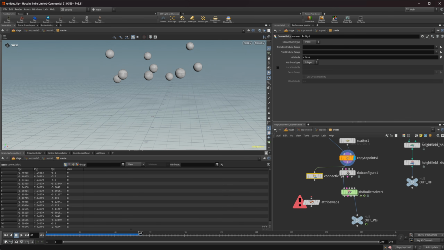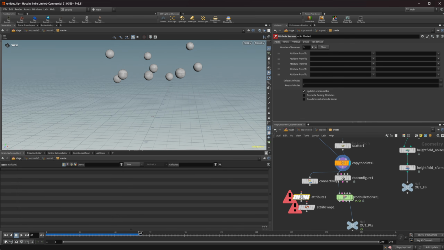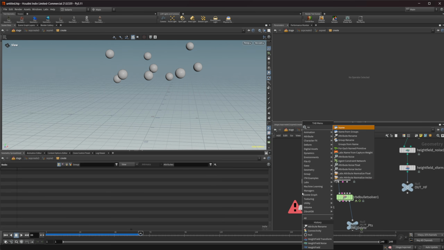And we want this to not be the name attribute. We want this to be a piece attribute. And we also want this to be a string, and we'll leave this as piece here. And then what we're going to do is take the name attribute that we had, or sorry, the name node that we had earlier, if I can type the right thing.